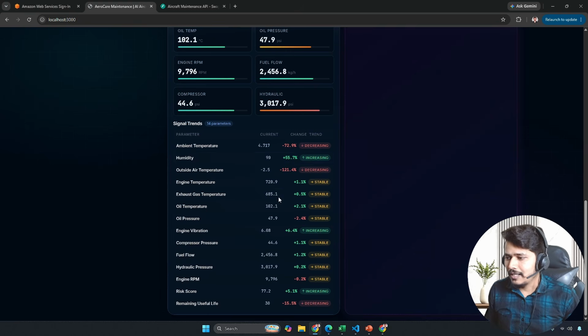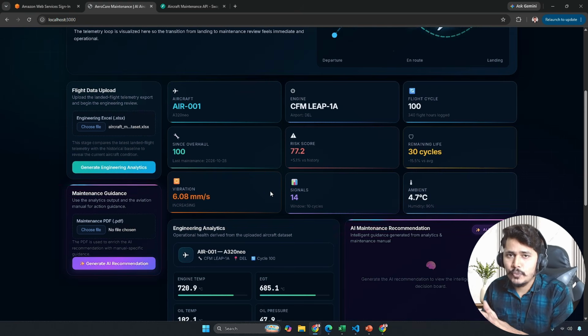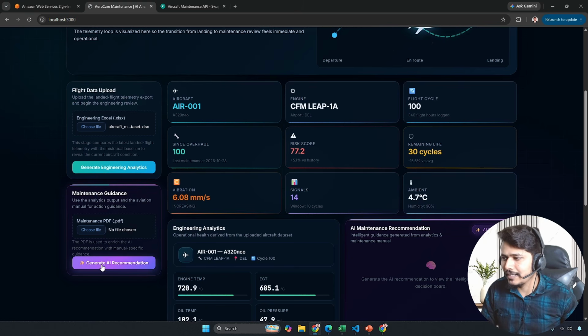So it's like that. And up to this point, there is no AI. It is just the analytics that we have built. And now the moment we click on generate AI recommendations, it will go ahead and generate the recommendation.